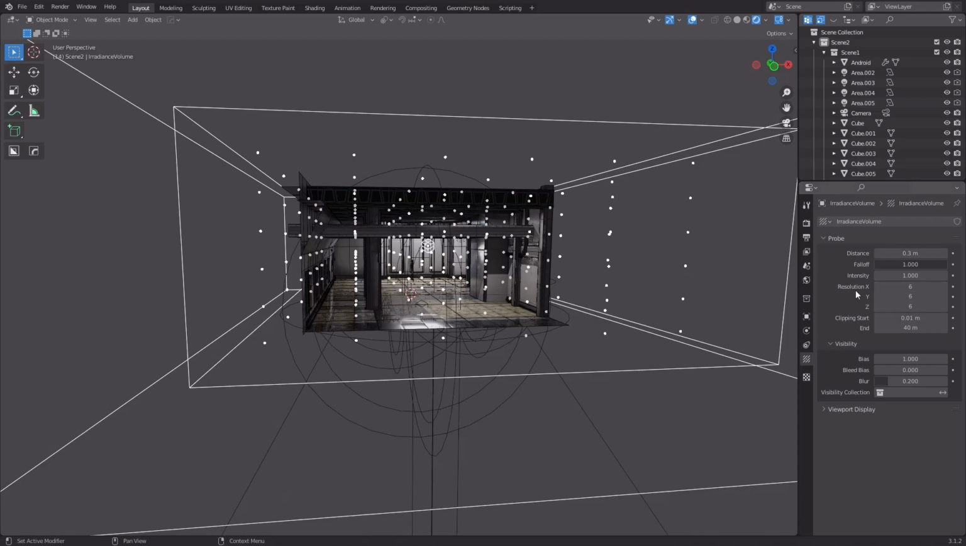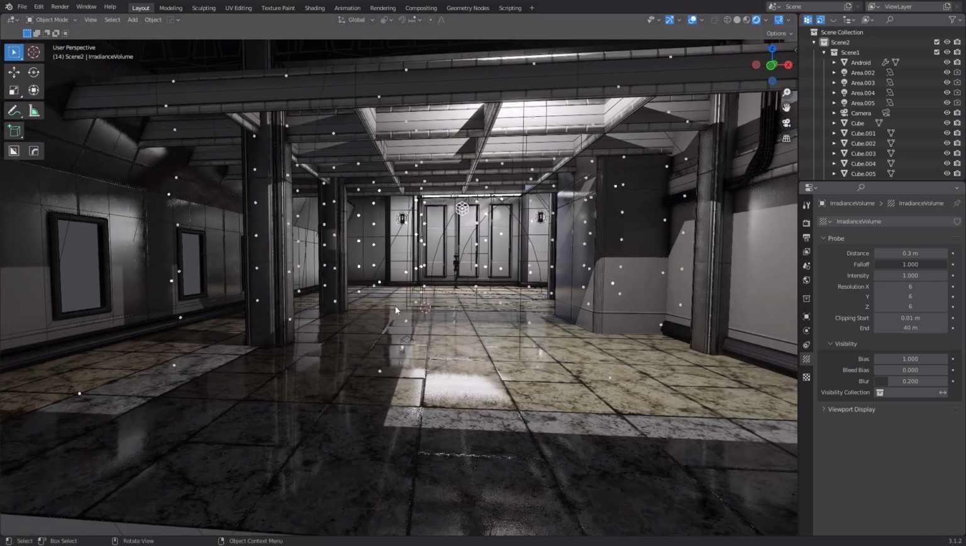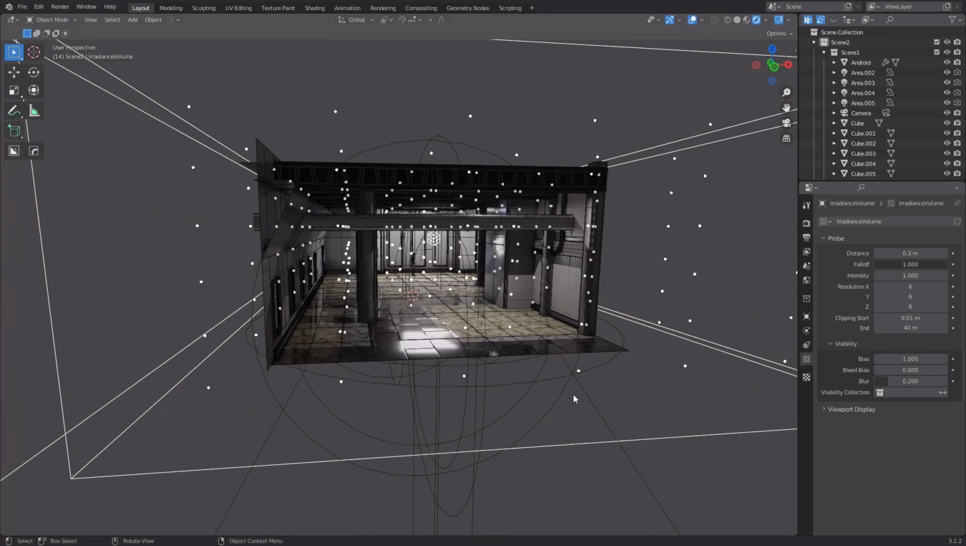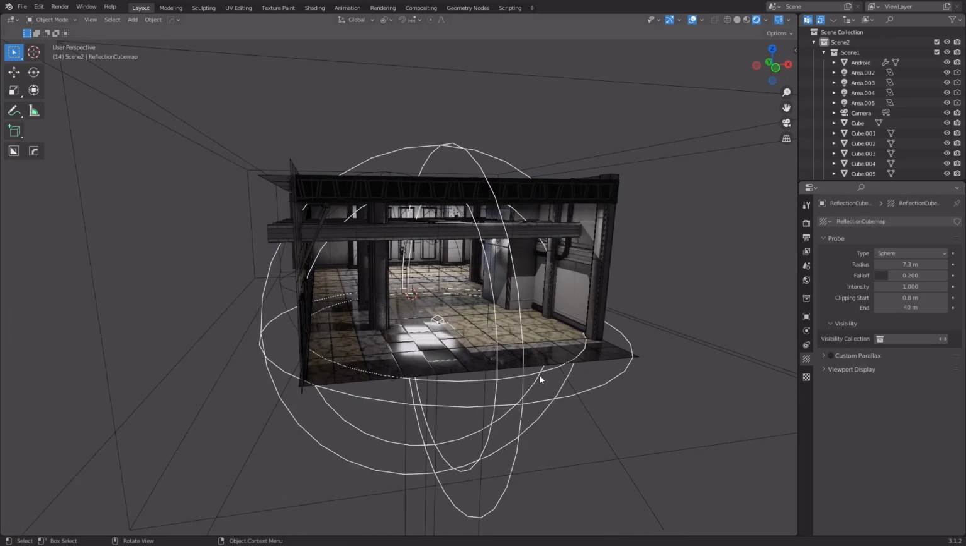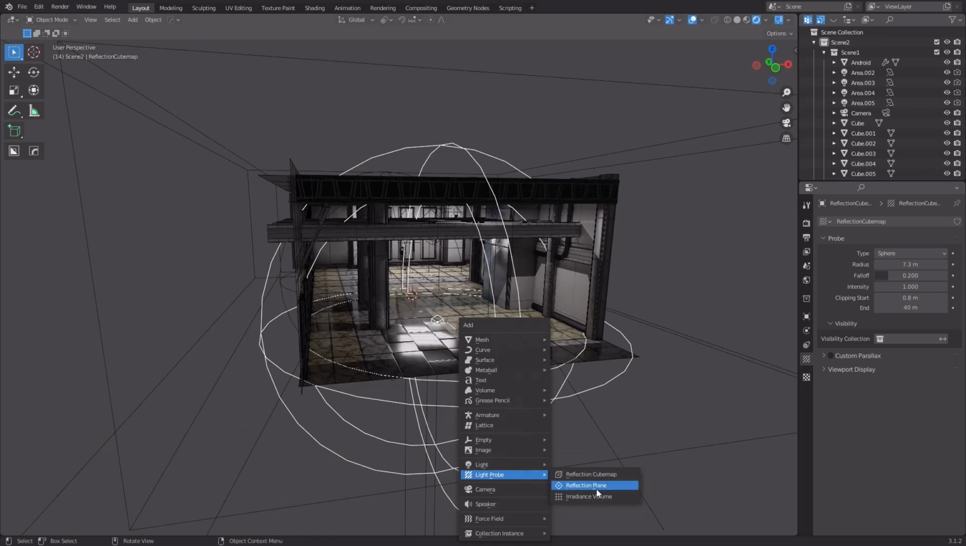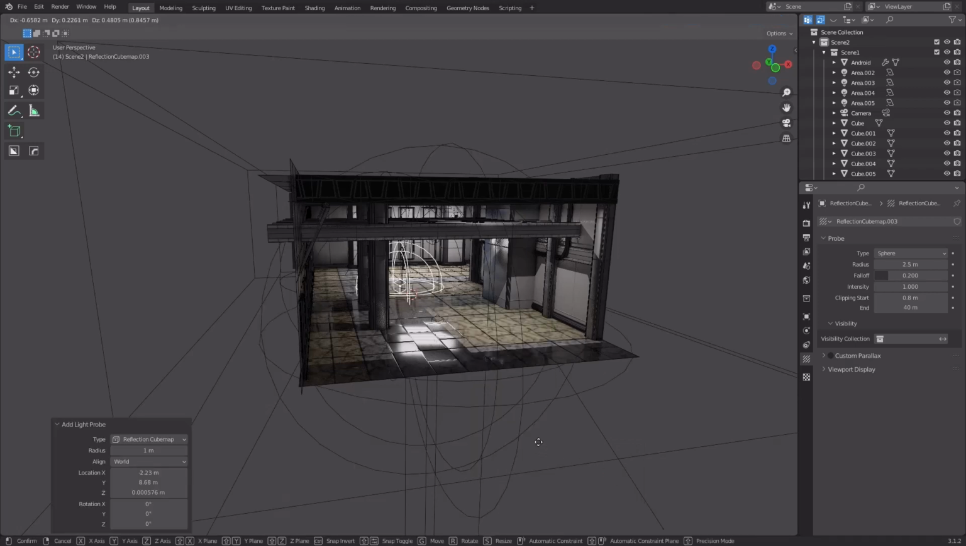So you can see I just bumped up the resolution a little bit. It's still kind of like in a preview mode almost. Like this isn't really that great, but I don't think baking in Eevee is all that great to begin with. But let's go ahead and move on to this. So same spot here, light probe, reflection cube map, or in this case it's a cube sphere thing.